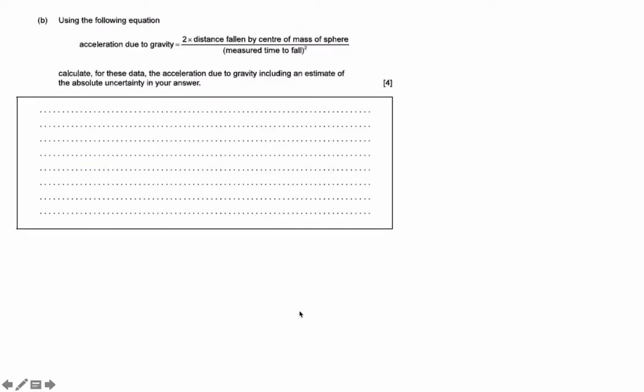On the next part here, they're asking you to plug that number in there. So whatever you got for part A, that's going to go there, and then the measured time to fall on the previous page, you can see it's 0.363. Don't forget to square it, plug it in, and you'll get some value. And I got between, if you do it in meters per second squared, 9.7 and 9.8. So don't worry that it's not 9.81. Then you have to estimate the absolute uncertainty.